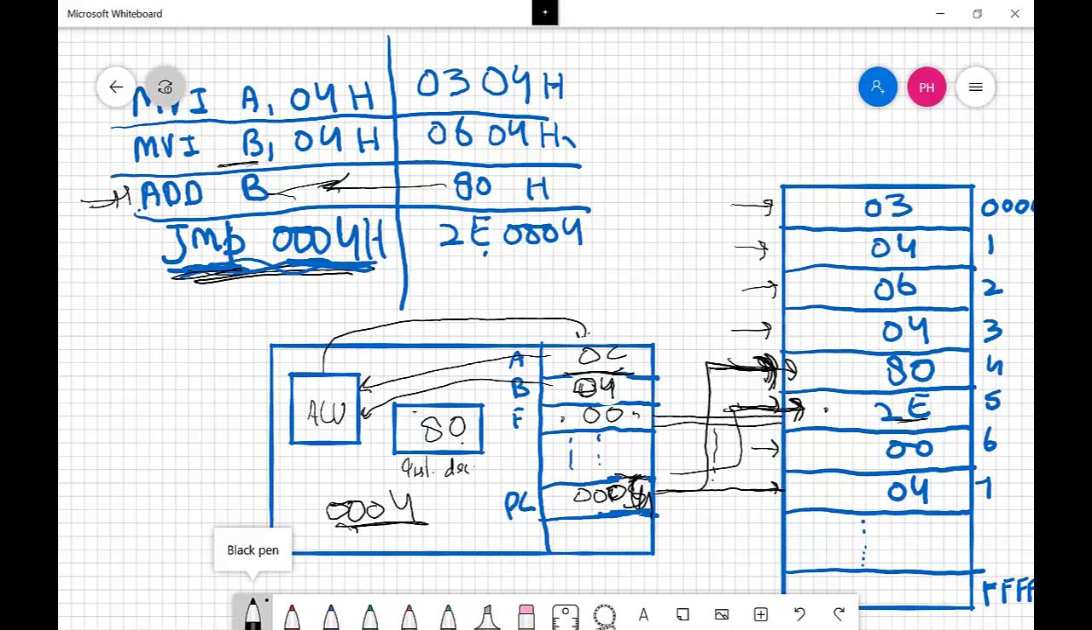That means it will again be executing this instruction, that is adding the contents of B to the contents of accumulator and storing the result in the accumulator. And this time when this instruction is executed, C, that's 12 plus 4 is 16, 16 in hexadecimal is 10. So our accumulator will have a value 10, and this process will repeat indefinitely, an infinite number of times. So this program I discussed here to illustrate how an unconditional jump works, or how a jump works.